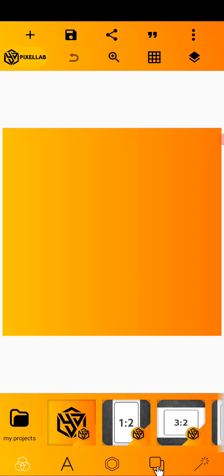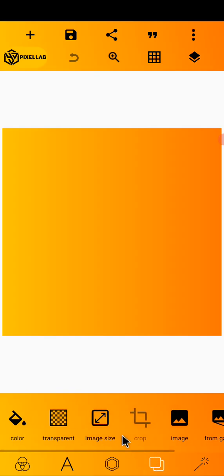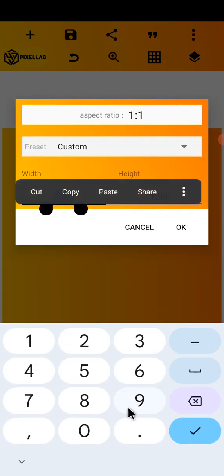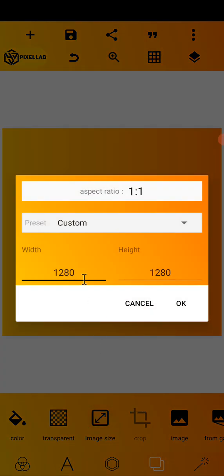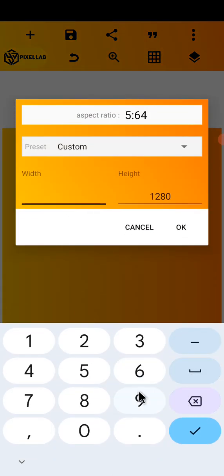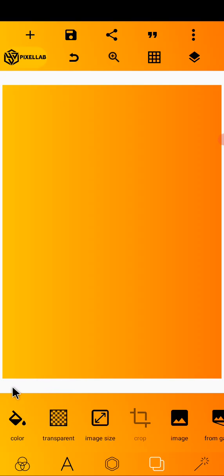Now go to my page setup, my background tool. So this is where I can actually set my page size. So I'll just click on it like that. I'll go to my image size. I'll click here like that, and I'll give it a width of 906 pixels and a height of 1280 pixels. So after setting up everything, 906 and 1280 pixels. So I'll just click on my OK.